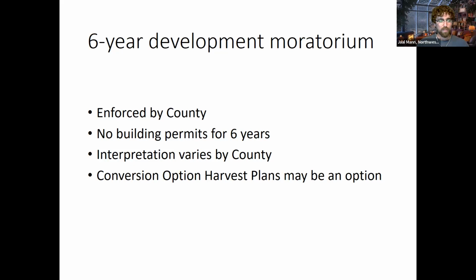And I also wanted to mention conversion option harvest plans, which in some counties are a way to avoid the building moratorium. You submit that ahead of doing your forest practices application. But you do need to submit that first, and they can take months to process and can cost up to several $1,000s. So they're quite a bit more complicated than submitting just the FPA.